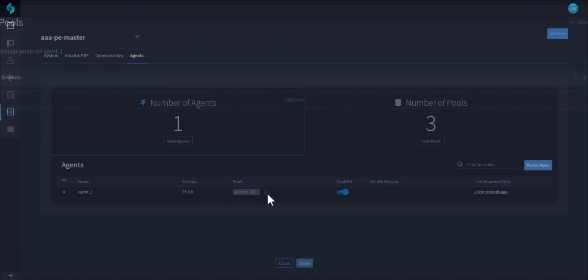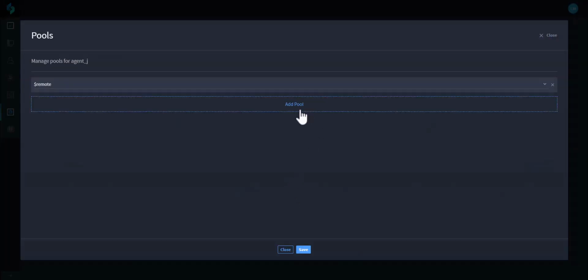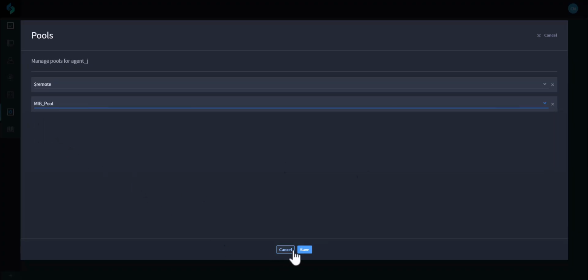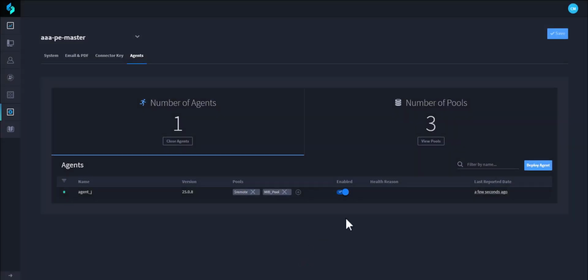There's the version. Now I'm going to add it to a new agent pool that I created before we did the install called the MIB pool. So if I drop that down, you can see MIB pool, and now that's added. That's important for using it with actions and automation. We can also see the agent is enabled. We can also see the last time it checked in. Now let's see how to use it.